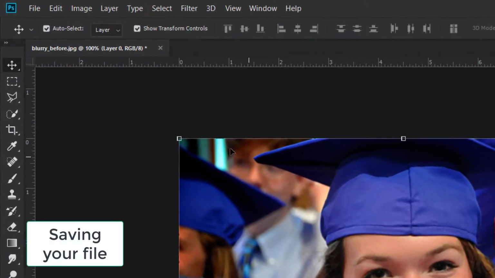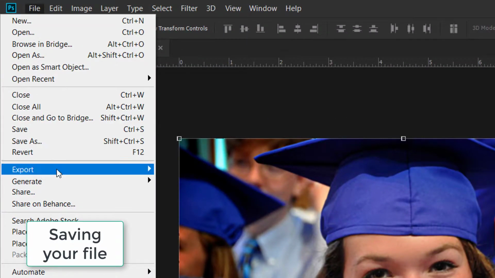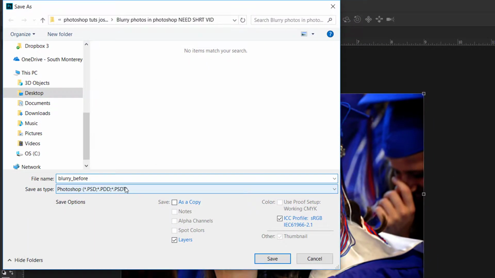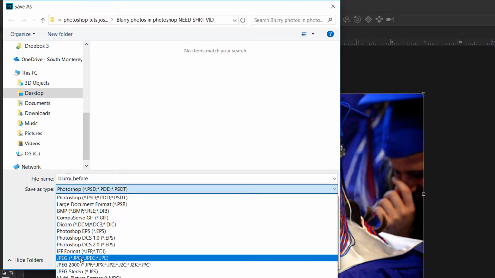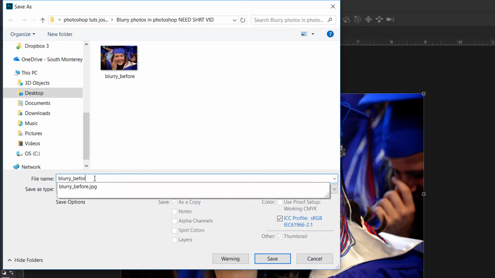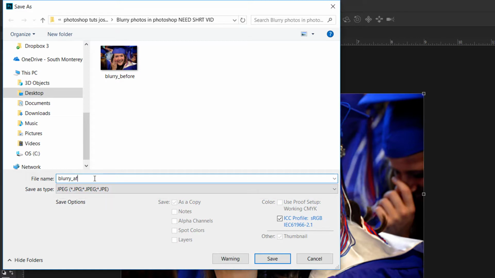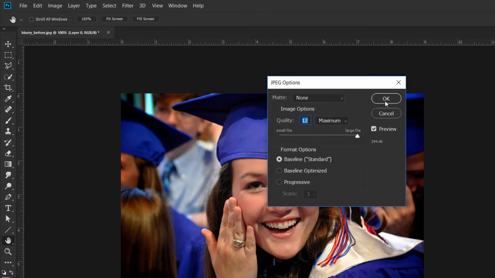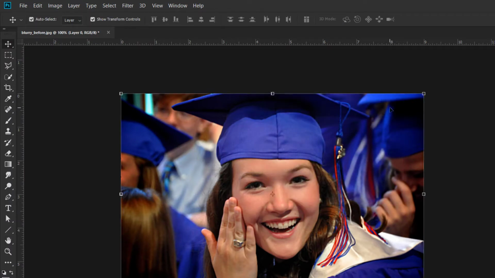When you're all done, you're going to go to File, Save As, and instead of saving it as a Photoshop document, make sure you save it as a JPEG, and then give it a different name. So I'm going to call this Blurry After. Okay, and I'm going to click Save. And then when this pops up, click OK. And there you go. That's how you use Smart Sharpen.